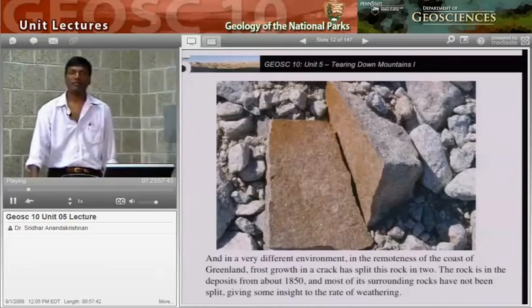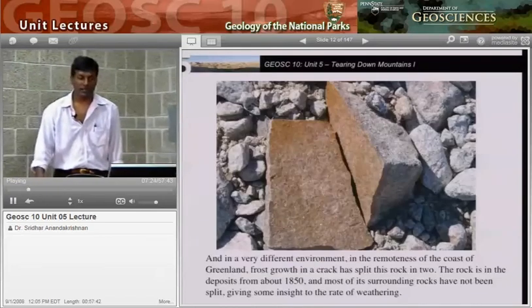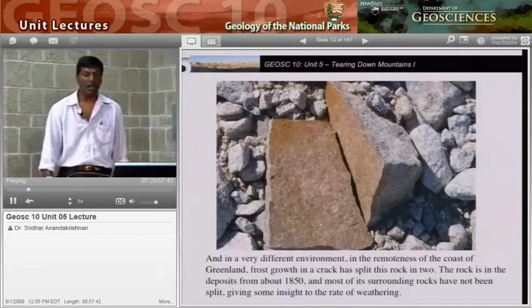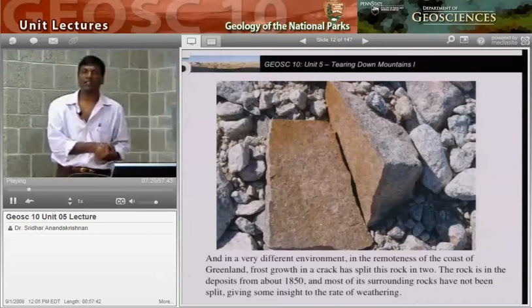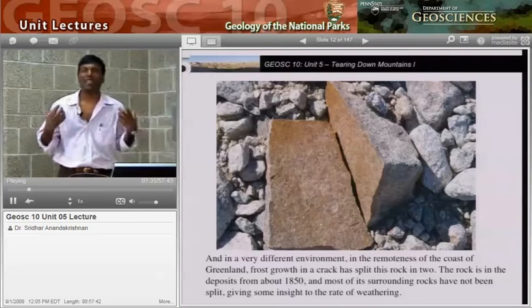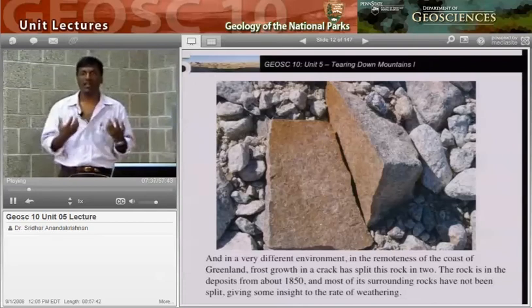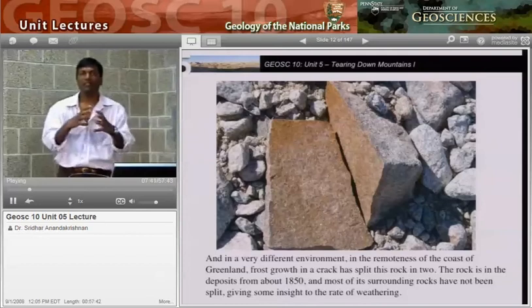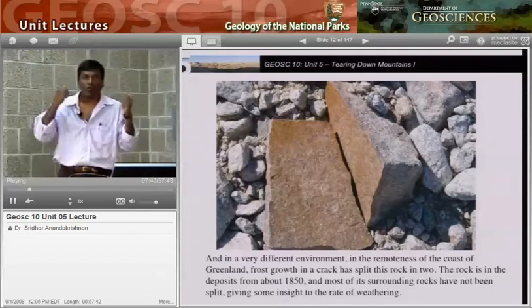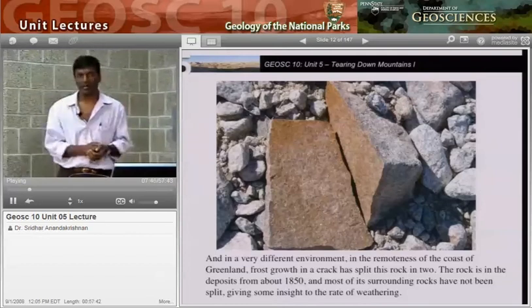Here's an example from far afield, from Greenland. This is a rock that has been split open by one of the most powerful processes known on Earth for erosion, a simple act of freezing. You take water, you put it into something, you let it freeze, it expands, and it will crack open just about anything. It'll crack open that rock. It'll certainly crack open your water bottle.